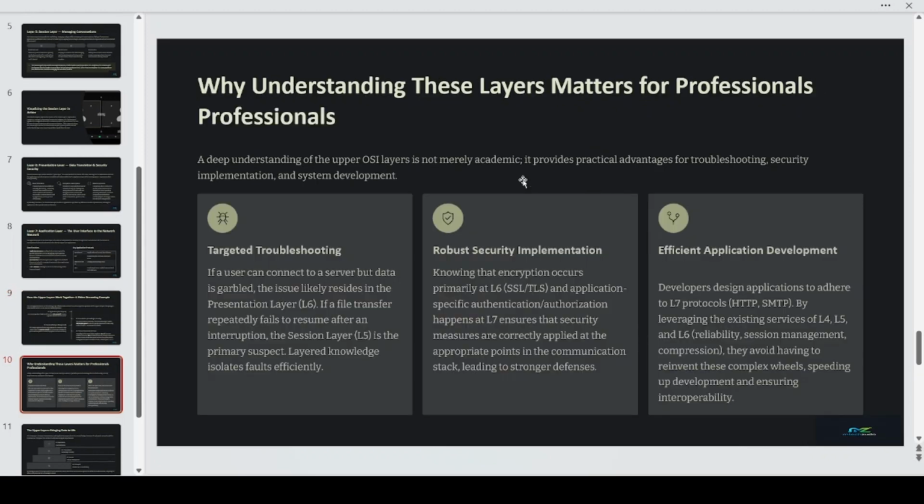Understanding these upper layers isn't just theory, it's practical. Troubleshooting: knowing which layer causes issues saves time. Security: encryption at layer 6 and authentication at layer 7 make the network safer. Development: developers use upper layer protocols instead of reinventing them. These layers bridge the physical network and human interaction, turning raw data into real-world digital experiences.